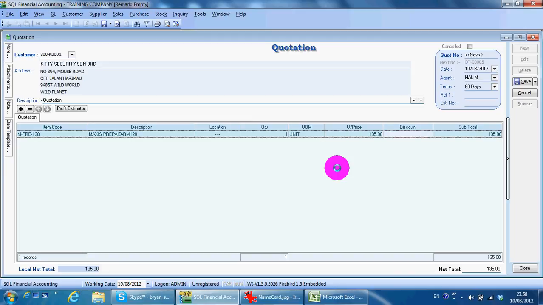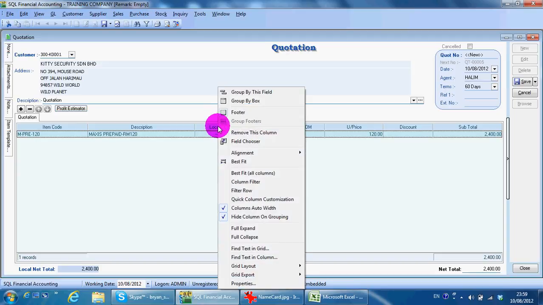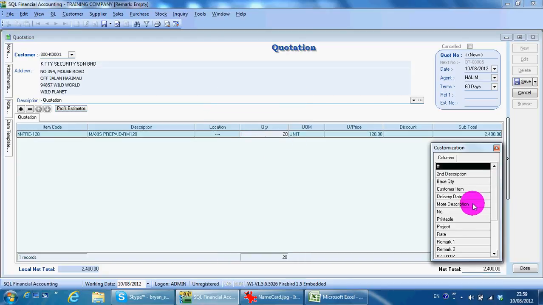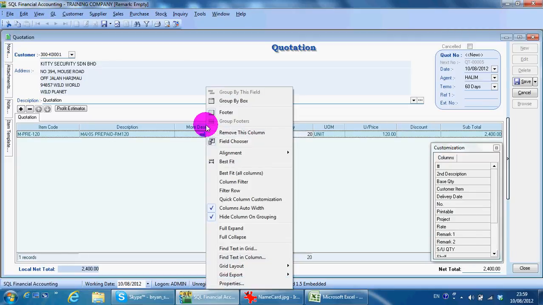There's a useful column that I always like to drag out. It's called more description. So see column header. Right click column header, view chooser again. You can pull more description. After pull out, always right click, grid layout, save layout, put at default. Tick, set this at default.